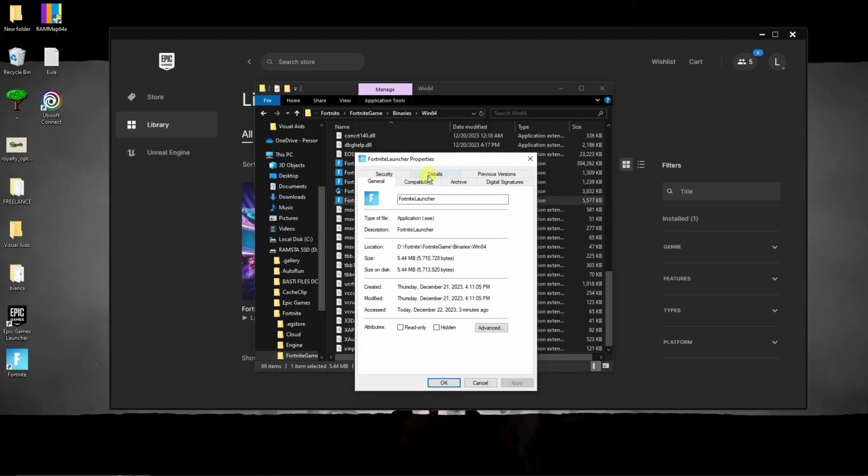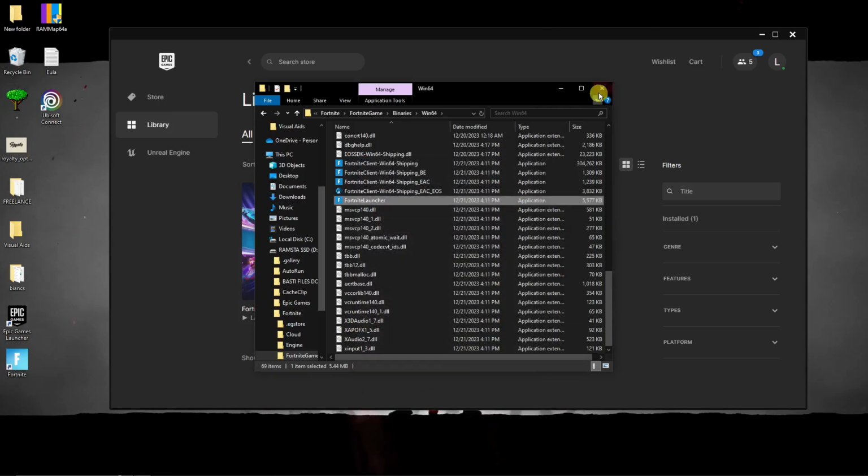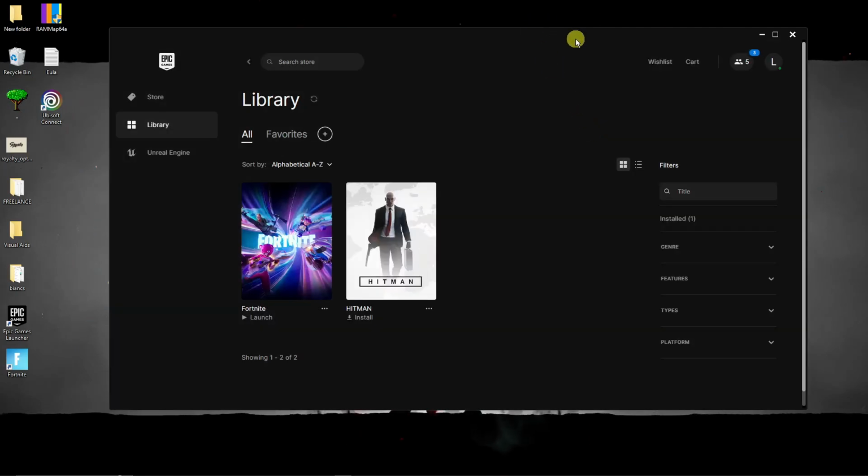Now for the last one, this is actually the Epic Games launcher. So in compatibility, make sure you run this program in Windows 8 and disable full screen optimizations. And then uncheck run this program as admin if you have it checked. Click on apply, click on OK, and you should be good to go. Now you've just changed the compatibility of Fortnite. Restart the game, and you should be good to go.